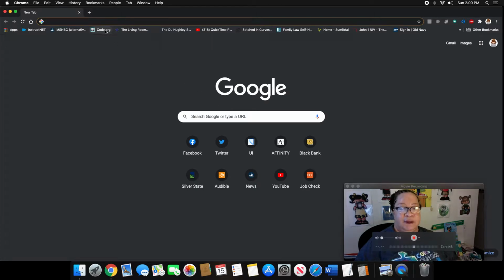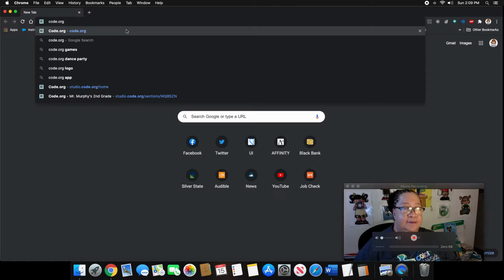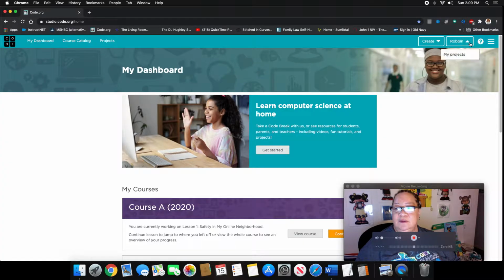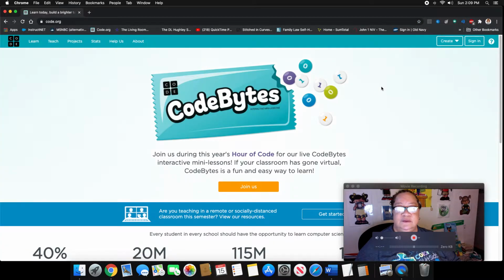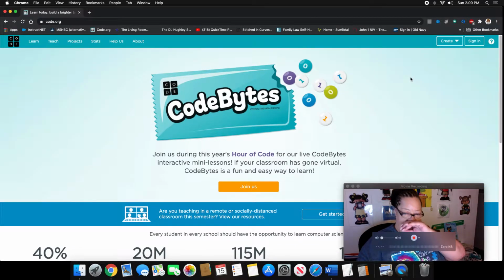Go to code.org. Code.org, you type it in, hit enter, and this is what you'll see. Let me log out of here so you'll see what it looks like. This is what the code.org home page looks like.